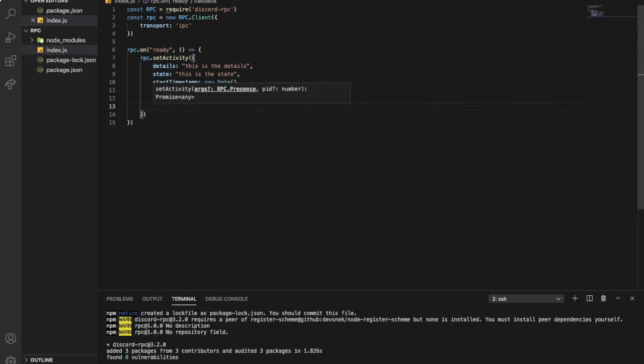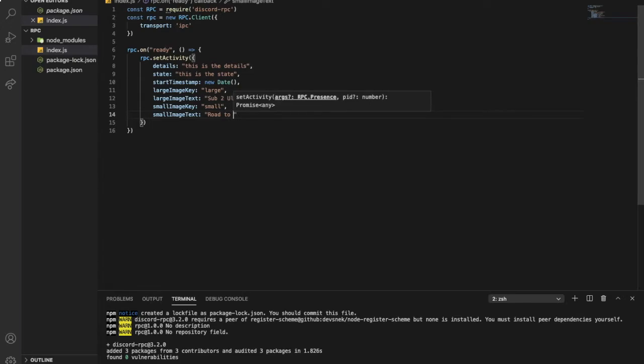Okay, and then let's make a small image. So the small image key will be small, because we named it small. Then small text is what shows when someone hovers over the small picture, maybe road to 200 subs. Okay, so that's it over here.